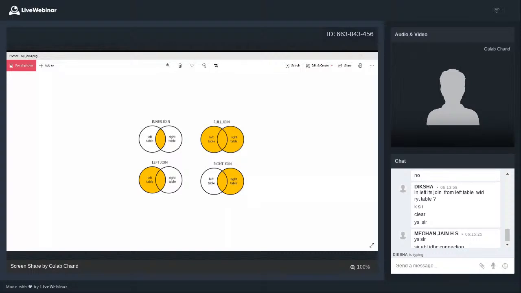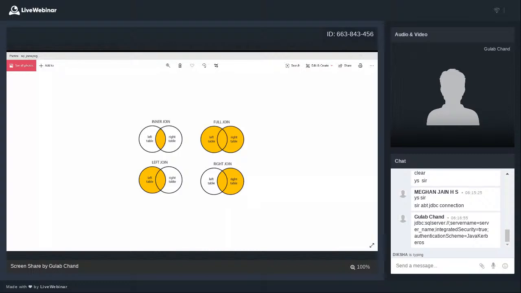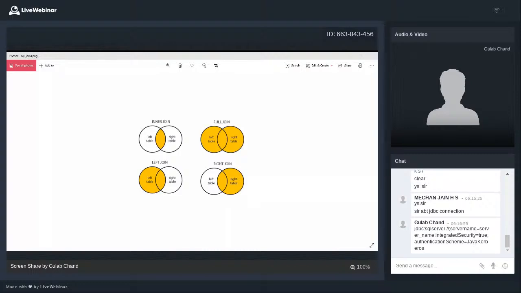So I can show you something. This is the connection string for JDBC. If you are using SQL Server, then you have to use it like this: JDBC SQL Server, the name of the server, and integrated security if you are using Windows security. Otherwise, you have to put the username and password here.